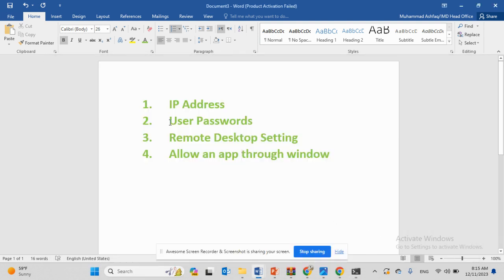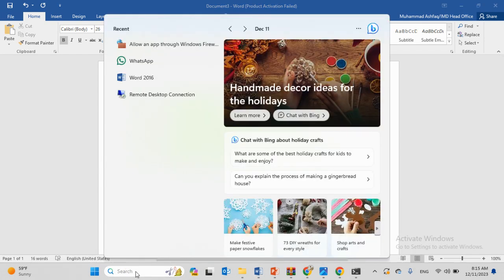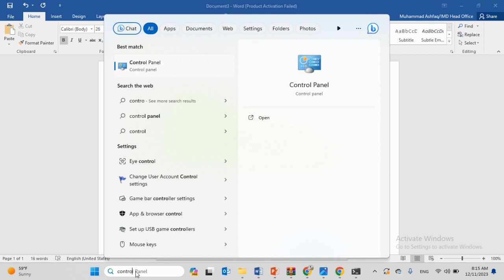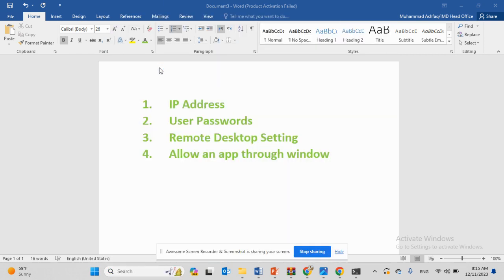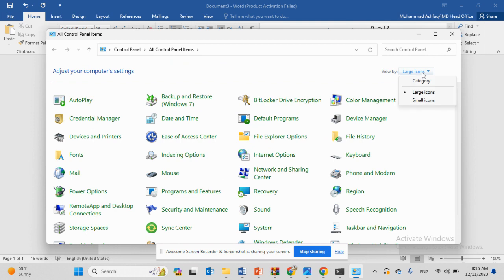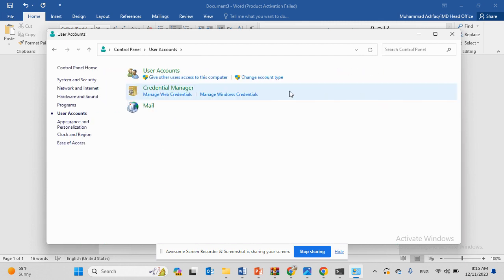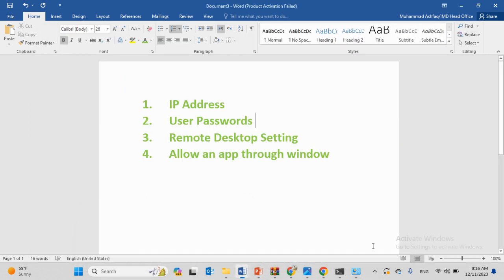The second step is we will set up a user and password. We will go to control panel, and make it a large icon or a category, and look here, user. I have already added the user account. You may add your user here, and you will add your password as well. And now we will move to our third step.